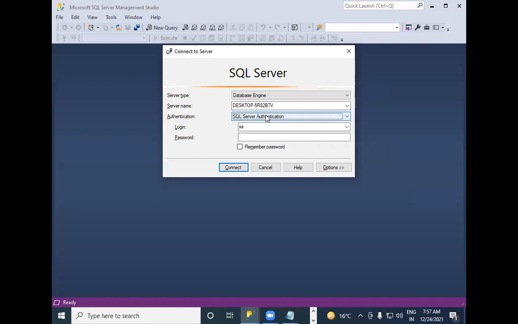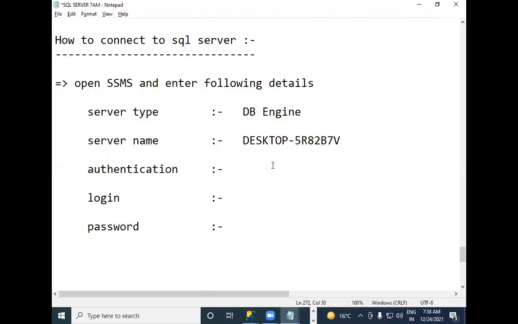If you don't want security, then use Windows authentication. Suppose I select SQL Server authentication. After selecting SQL Server authentication, it is asking for a login and a password. Next, it is asking what the login is. You enter SA. Login is SA.